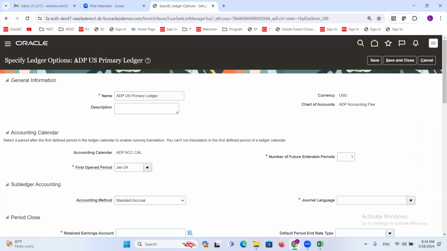Now we are in the ADP US primary ledger options. So we created the primary ledger. In the same page, you cannot change the name, but here in ledger options, you have a provision to change the ledger name. Yes, you can change the ledger name. It's an editable field anytime.